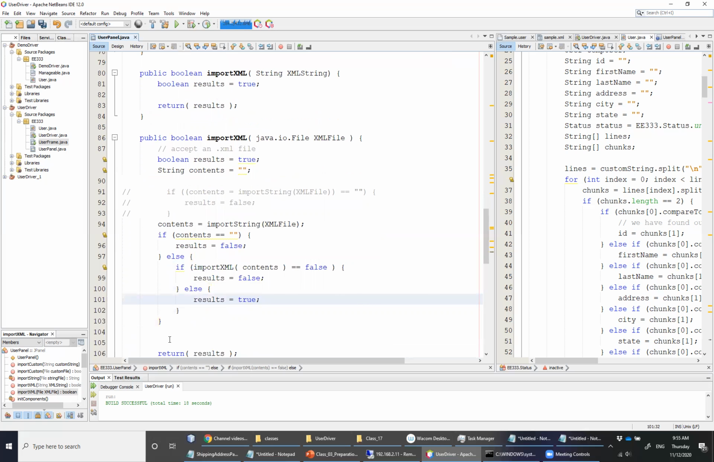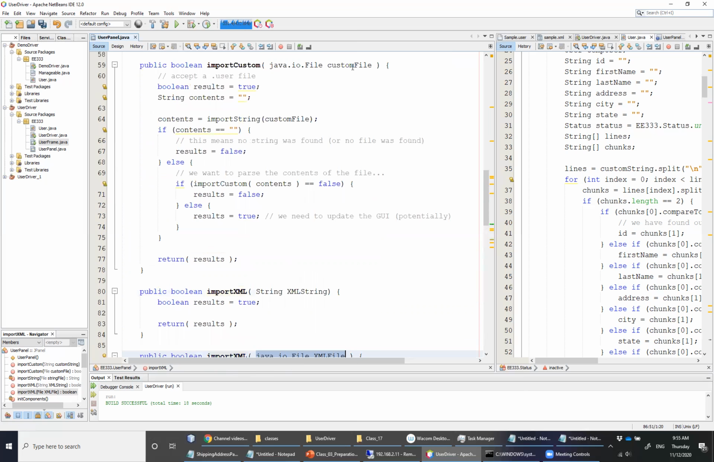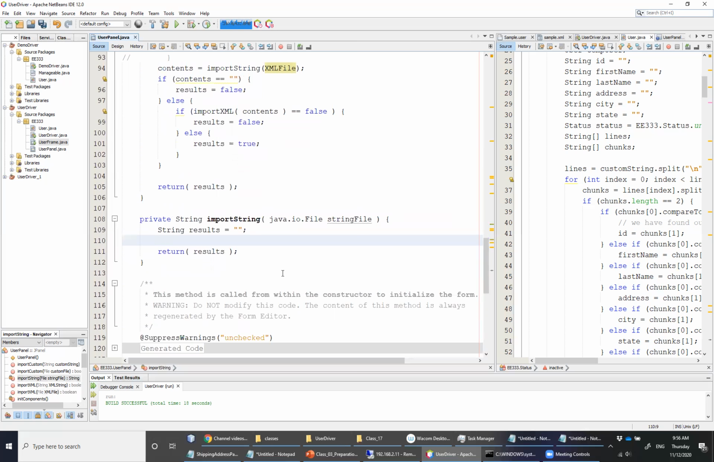All right, so essentially now we've got this wired up so that either our import XML with the overload of the file or the custom with the overload of the file then calls our import string. We're going to come back to our import XML in just a little bit, but let's now focus on what our import string should be able to do.